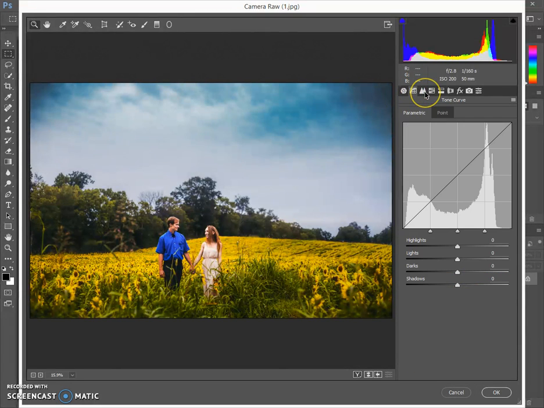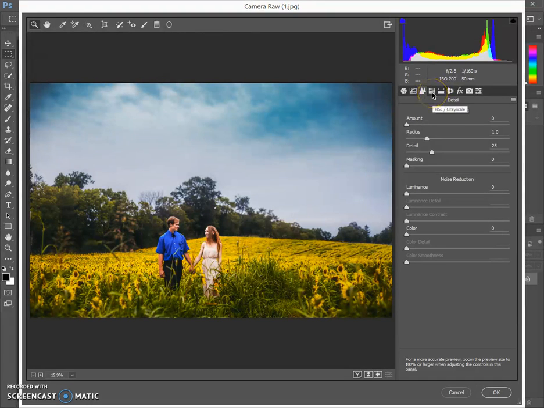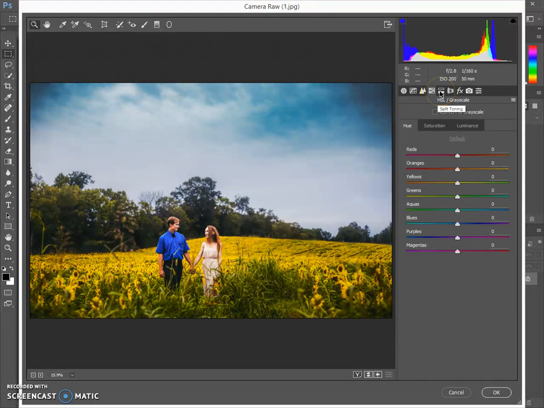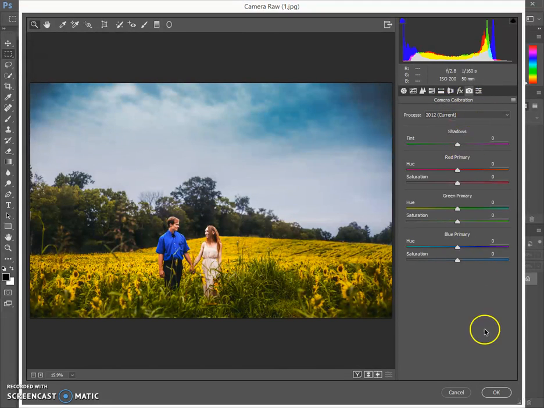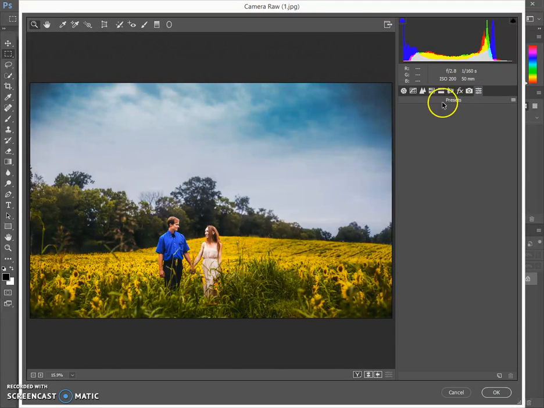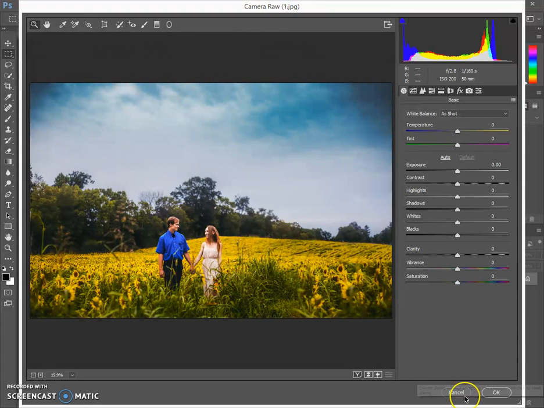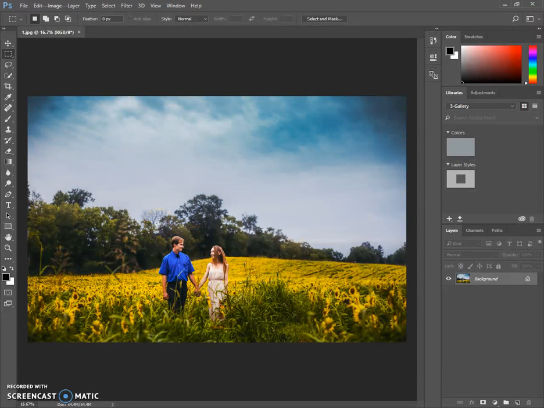You have basic tone curves, detail, so sharpening and noise reduction, your HSL, split toning, lens corrections, effects, which is where your dehaze is, camera calibration, which I like to use a lot, and then any presets that you might have. I do all hand edits, so I'm not going to be able to help very much with the presets. Ultimately, there will be presets released, but that's for a rainy day. Okay, so that's where you would start, and once you press OK on that, it's going to load it in just like your JPEG.